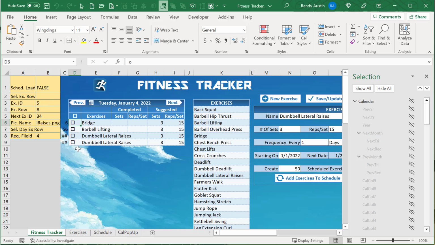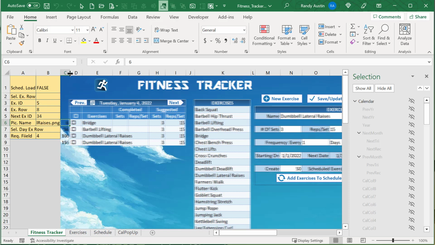Okay, so what do I want? When I select this, what do I want to happen? I want to take whatever sets and reps have been suggested and make them completed. I also want to save them to the database, right? Here is the row of the database. That's why it's important. I know what row to save it.